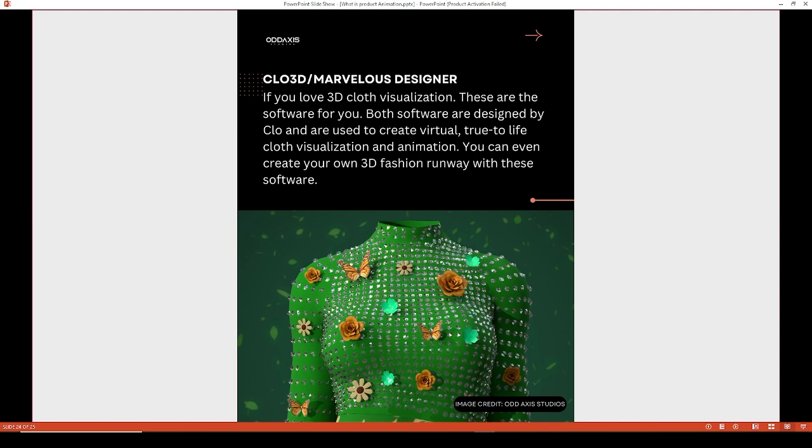Yeah, so if you are very passionate about virtual fashion, this is also a field that has a lot of potential. Fashion is one area that will never run out, it will always be in vogue. You have clothing brands that are trying to penetrate the market. You want to create virtual fashion runways, and fashion shows without having to rent a stage or an event. You can actually explore using Clo 3D and Marvelous Designer.